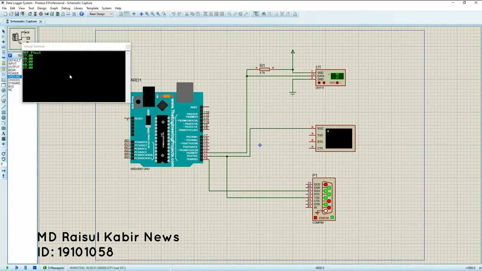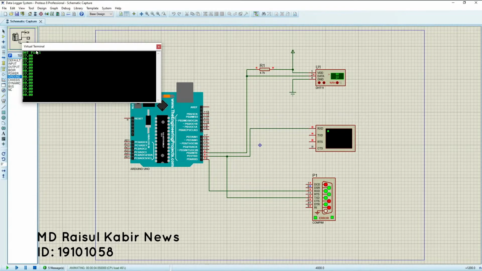So yes, here we can see a virtual terminal. The value of the temperature and the humidity is shown here. So the humidity is selected. Now let's click on it, make it 85. So yes, you can see the value has changed. It is now 27 and 85.